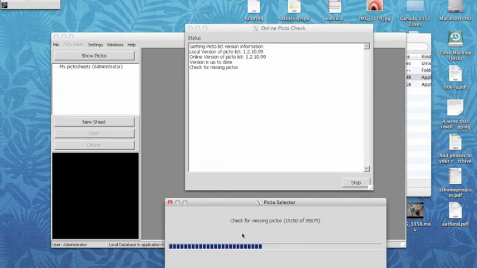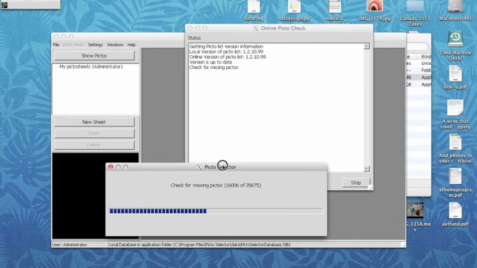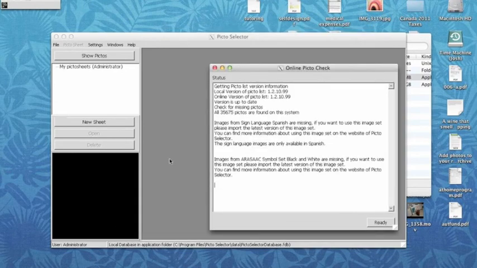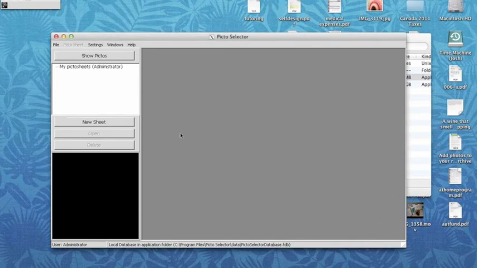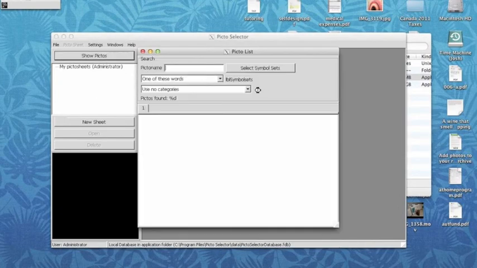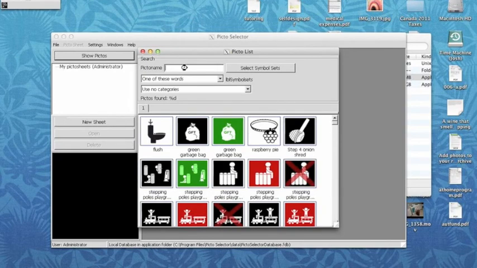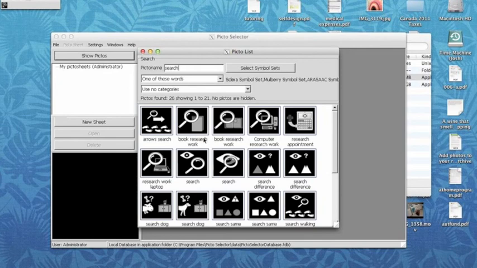This is going through your Picto database to see whether you have all the files compared to the list. Okay, so then it says that you have all the Pictos, so then you're ready to use Picto Selector. To look at your Pictos, you search, and it will find the ones you want to use eventually. And here are Pictos for search.